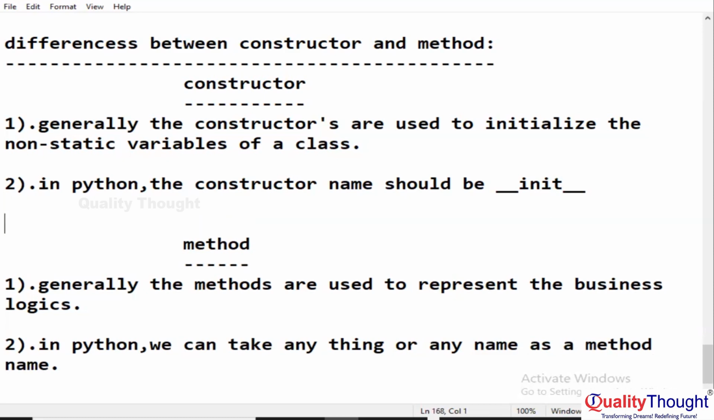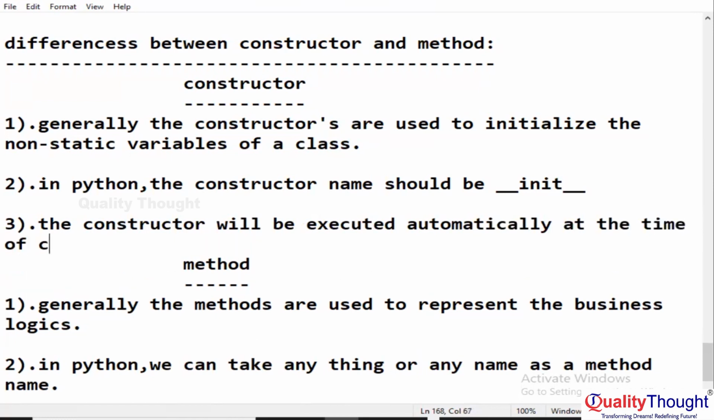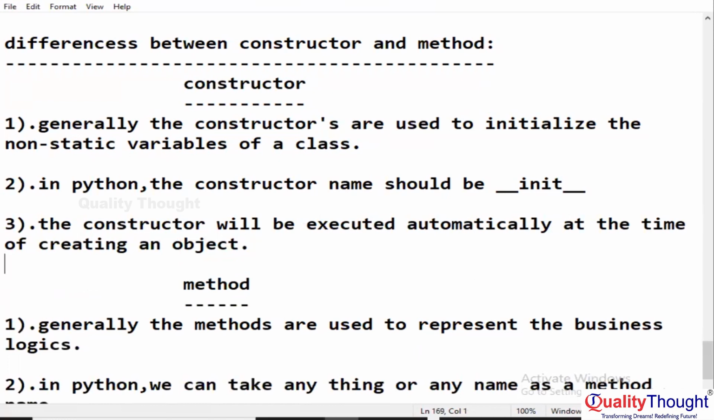Third statement, the constructor will be executed automatically at the time of creating an object.